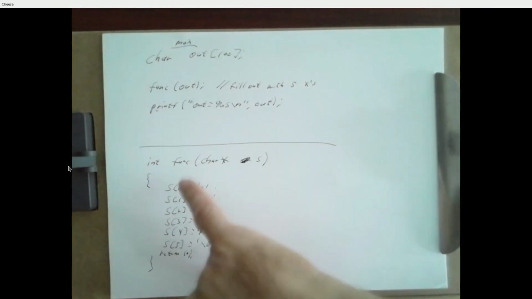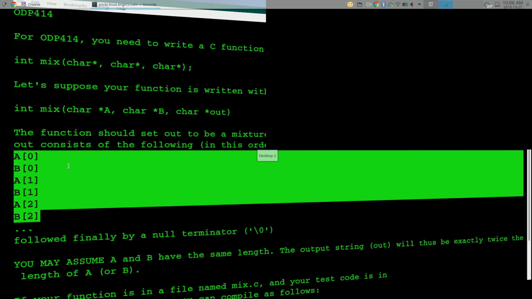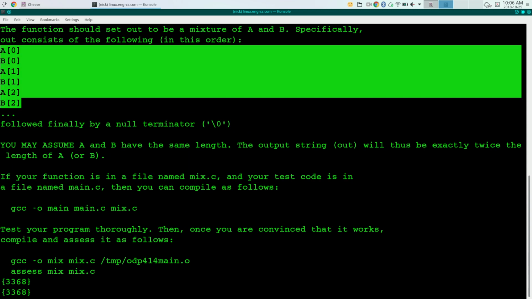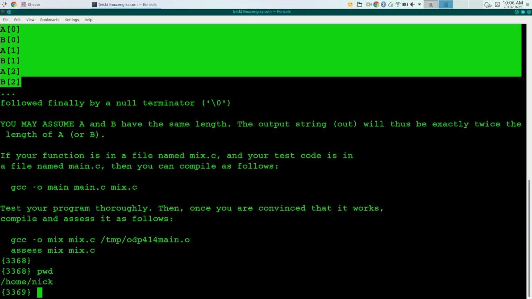Okay, and this is the behavior you want from your ODP. You want to pass a third argument, which is a character array, which you've defined to be big enough to hold the mix of your 2 input strings. And then mix should actually mix those 2 strings together and store that mixed string into this third argument, out. And then when you come back, if you're testing this, you should be able to print out and see that it's doing the right thing.